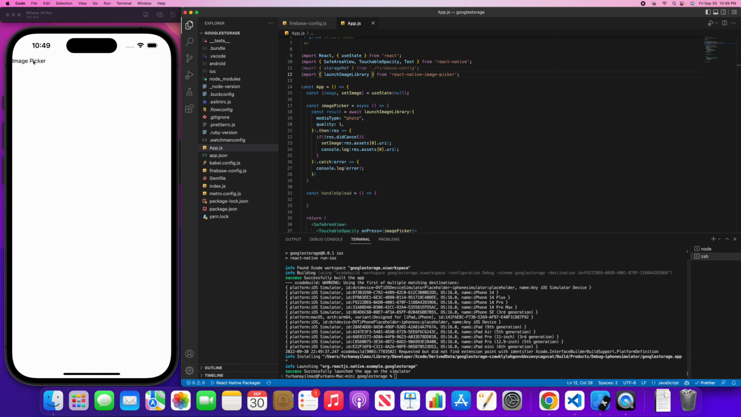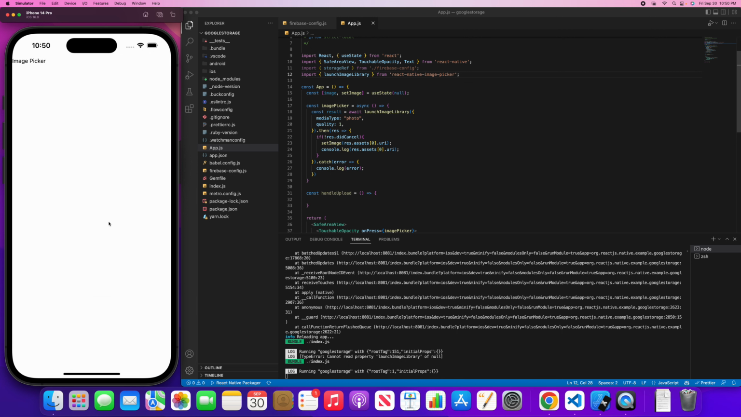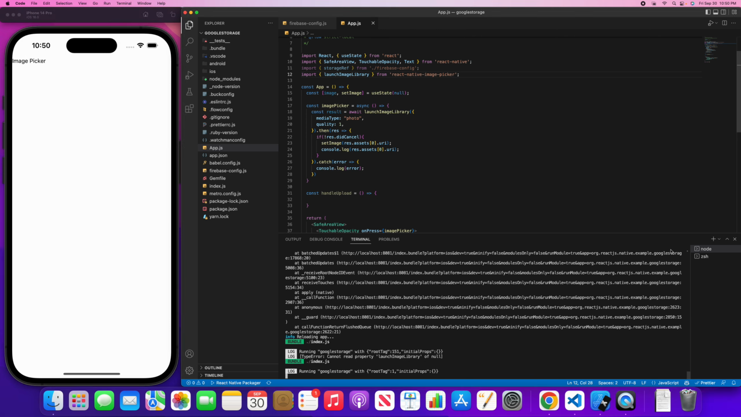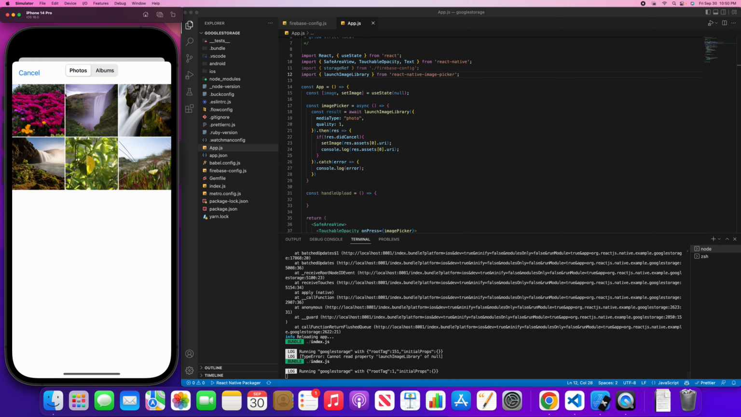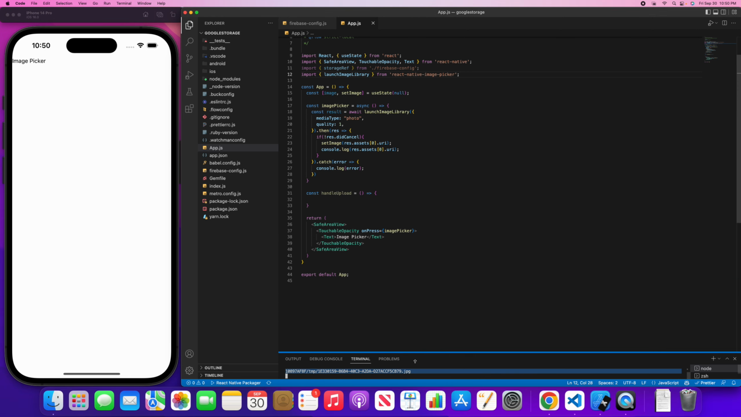Okay, let me give this another try. Oh, there we go. So what probably happened is, if you're having the same issue, try to restart the app, because sometimes it needs to recompile in order to get the CocoaPods in place. So, we're back in business. Then you can go ahead and pick any image, and it'll give you the file. So that's what we want.